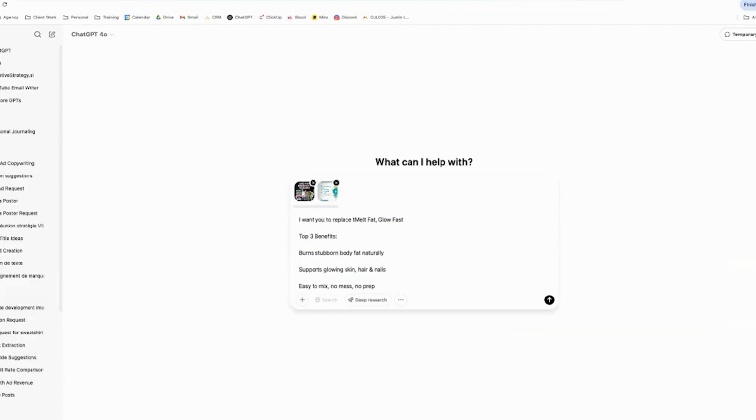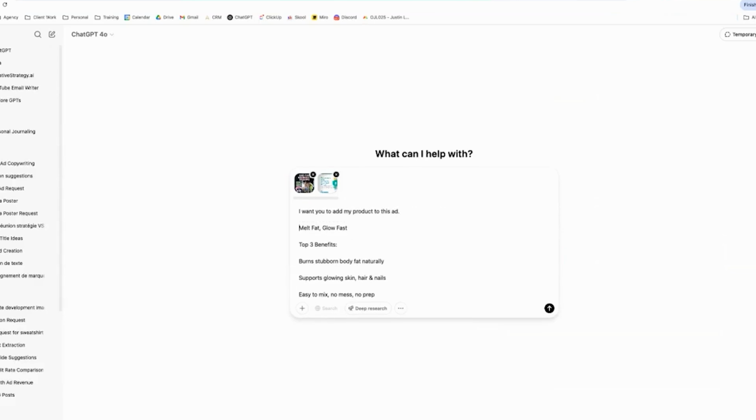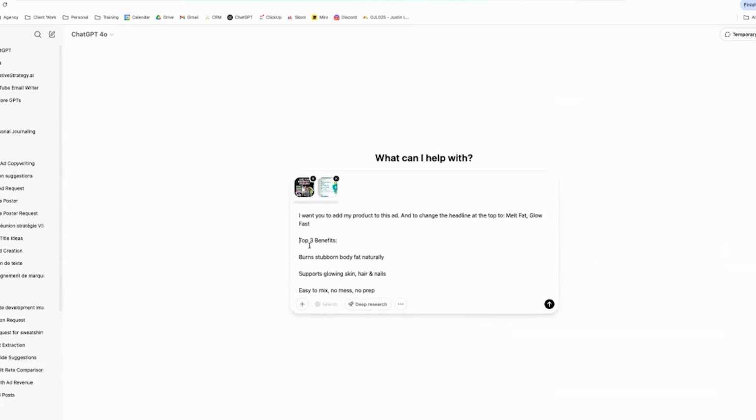To replace, I want you to add my product to this ad, and to change the headline at the top to, example, this, and to change the 3 benefits. You guys get the gist, right? Change the 3 benefits on the left side to. Cool. So I'm going to let this generate in a sec. I'll bring it back on screen.